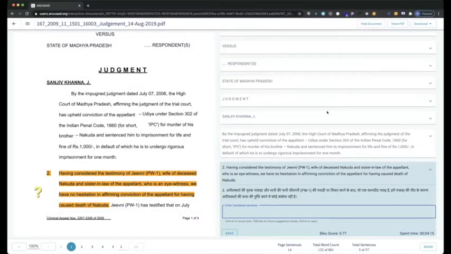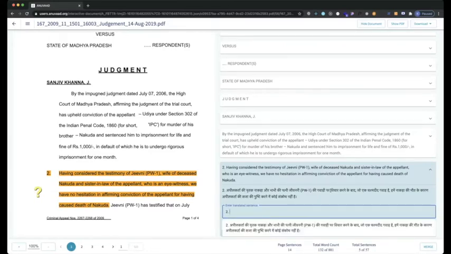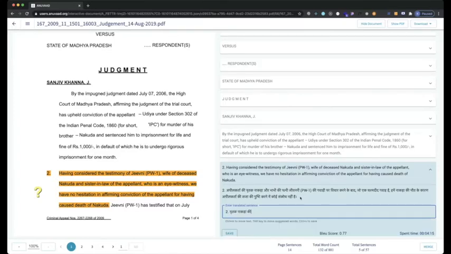To demonstrate the functionality of interactive translation, I will take another document. Let me try to read the sentence. The sentence says that having considered a testimony of Jeevani, a wife of deceased Nakuda and sister-in-law of the appellant, who is an eyewitness, we have no hesitation in affirming conviction of the appellant for having caused death of Nakuda. The translation that we got, अपीलकर्ता की मृतक नकड़ा और भाभी की पत्नी जीवनी की गवाही पर. As we can see, the sentence structure is wrong.